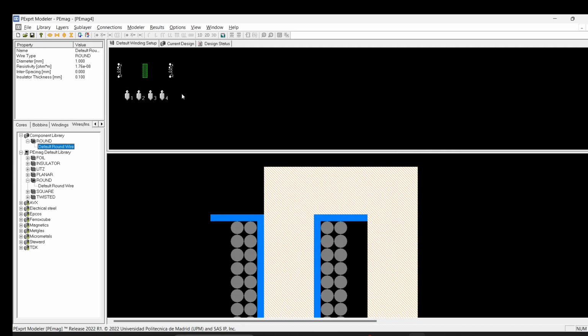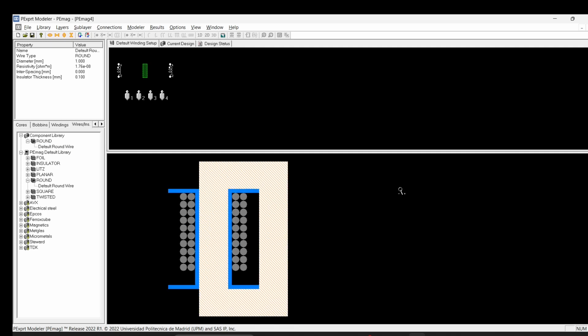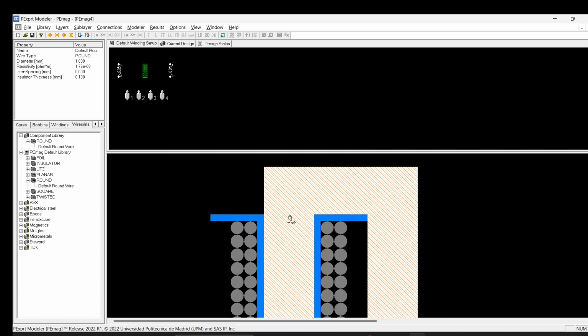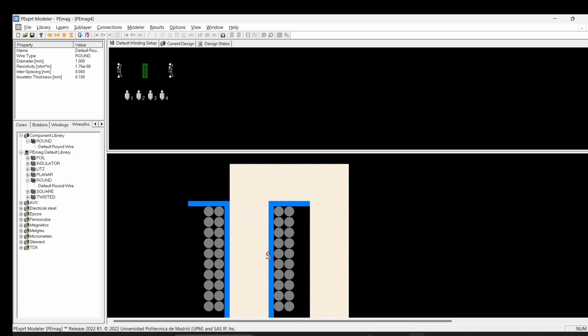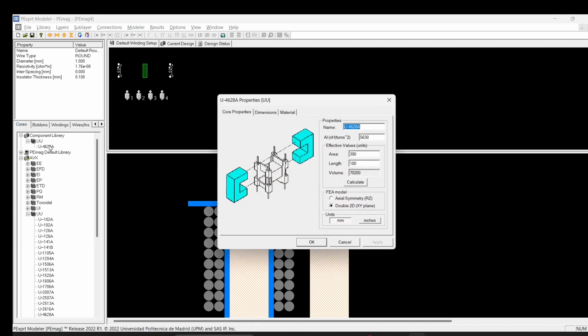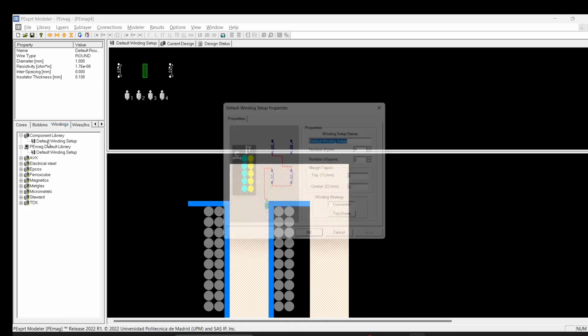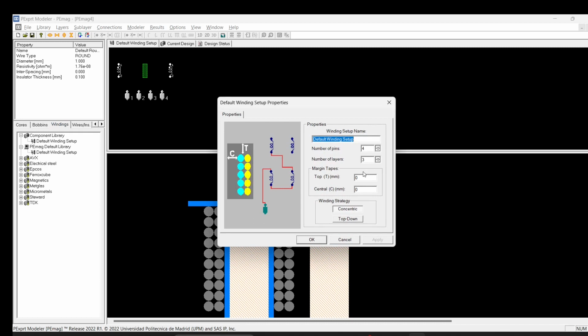Now we have created these two winding layers, but you can see that the two layers are almost touching the bobbin, and I want them to be in the center of the geometry. Oh sorry, that we have to do in our winding setup. So in the winding setup, you can see how much margin we want to keep from the top.